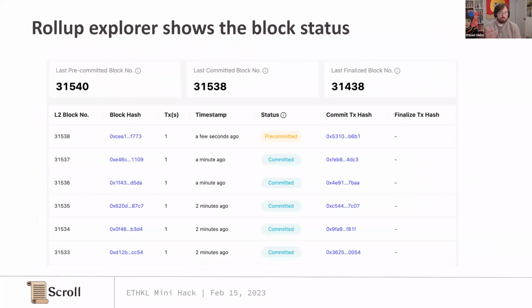If you want to explore this more, we have something called a Rollup Explorer. We have chain explorers just like you would see on Ethereum or somewhere else, but we also have this Rollup Explorer, which lets you look at the last pre-committed block, committed block, and last finalized block. And you can track these things in real time.